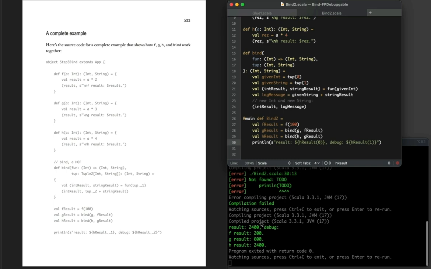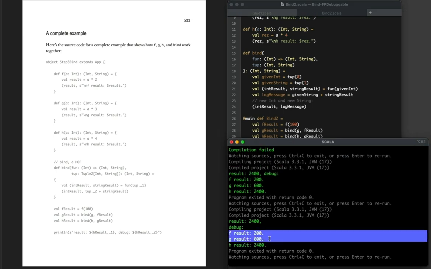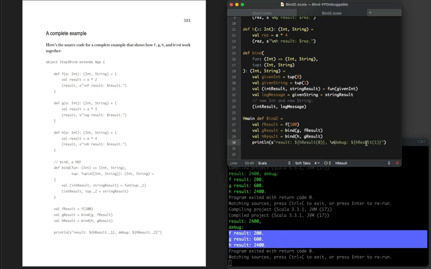And there we go. So you can see that we're printing out the result is 2400, and then the debug information is actually multiple lines right here, multiple lines of output from fResult, gResult, and then hResult right there. So if I were to format that differently, we could do a \n right there and save that. You'll see now debug comes down on a separate line. So what I'm trying to stress or emphasize is that these 3 lines are the debug output that comes from right here.